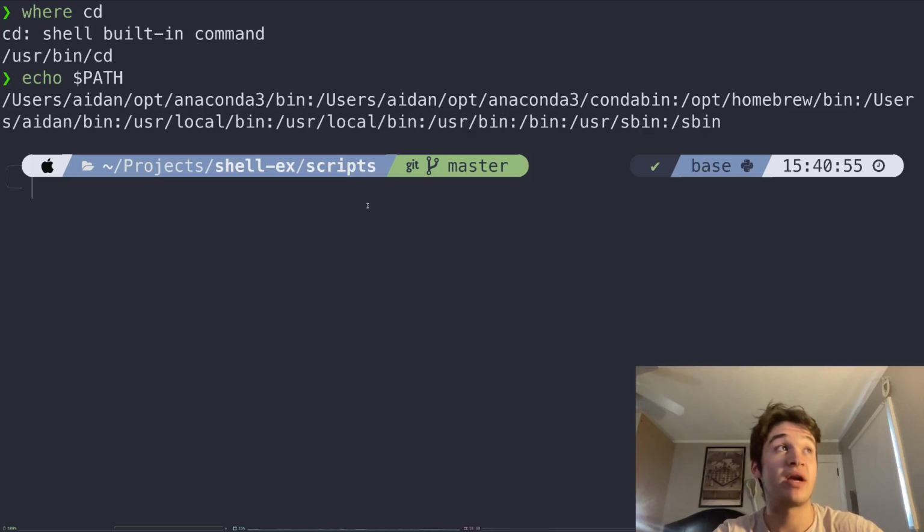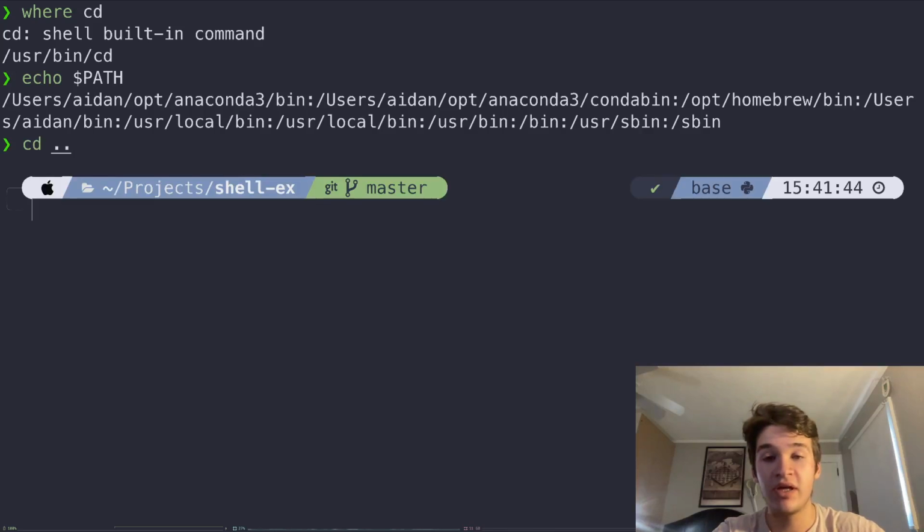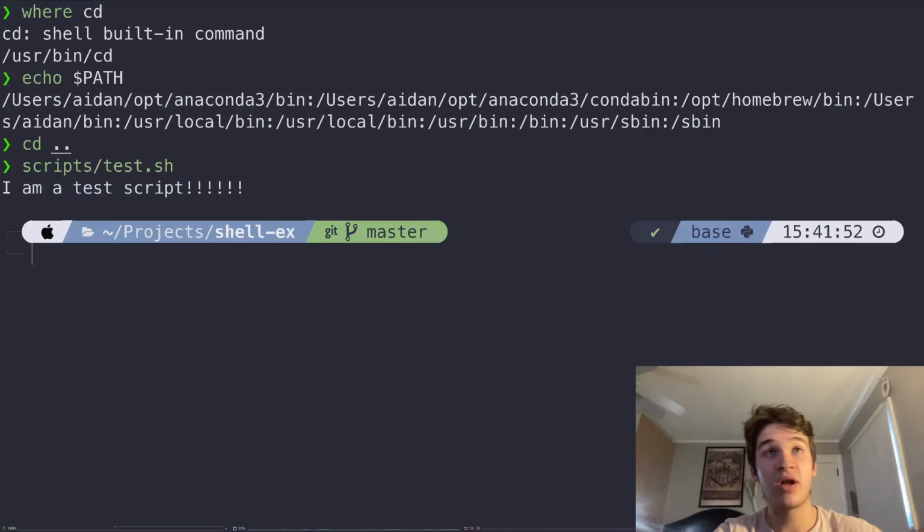For example, right now, if I move out here, if I want to run something in my scripts directory, I can just type scripts/test.sh, and it will run it. You can go ahead and try this too with either a script that you wrote, or you can use my example directory, and this will allow you to actually run a script or an executable or whatever you're trying to run.